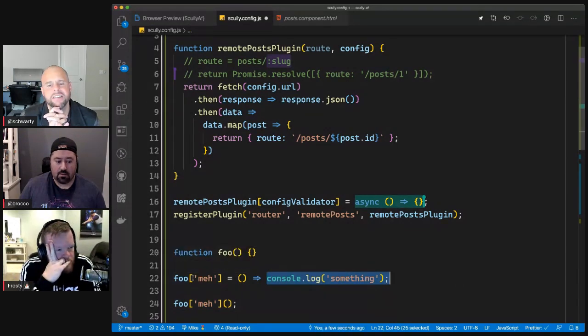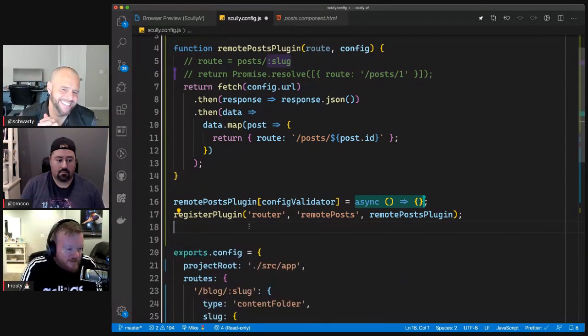I mean, that's because the function is an object underneath the hood, right? Oh yeah. Everything extends the object prototype.